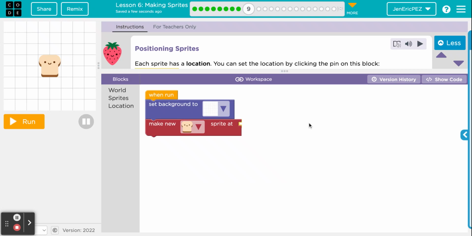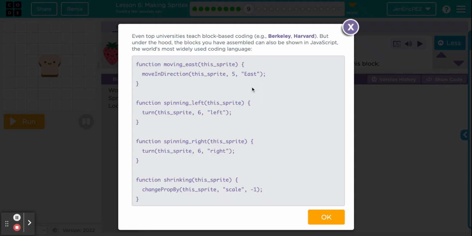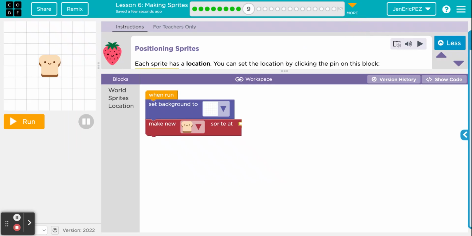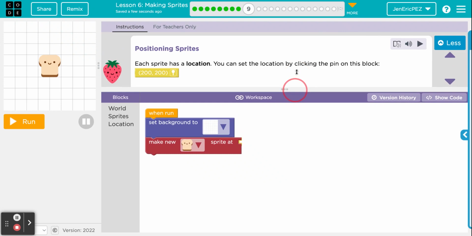Don't forget, if you haven't watched any of my previous lessons, you can always click show code and it will show you the actual JavaScript behind these blocks that you're using. You're using code.org to learn a Blockly based language, but it is JavaScript. And I believe I share that in lesson 1. If you want more info about that, go back or click the show code and read the little pop-up message. It explains it the same way.